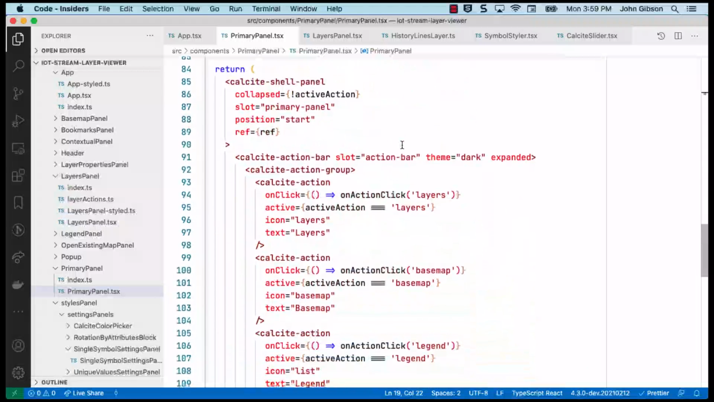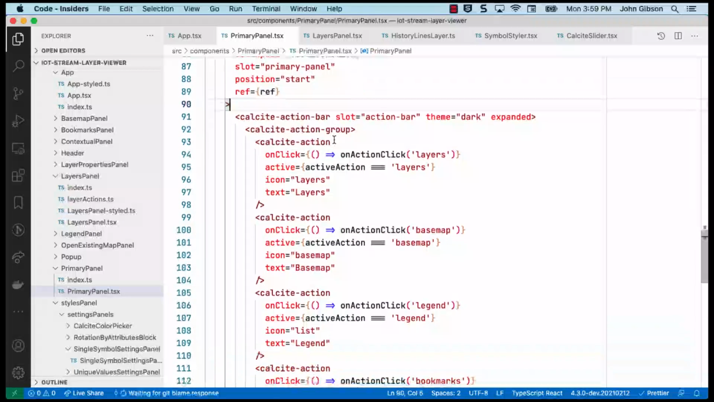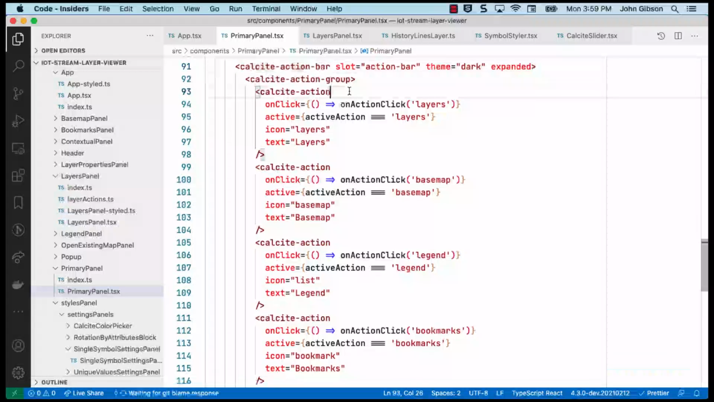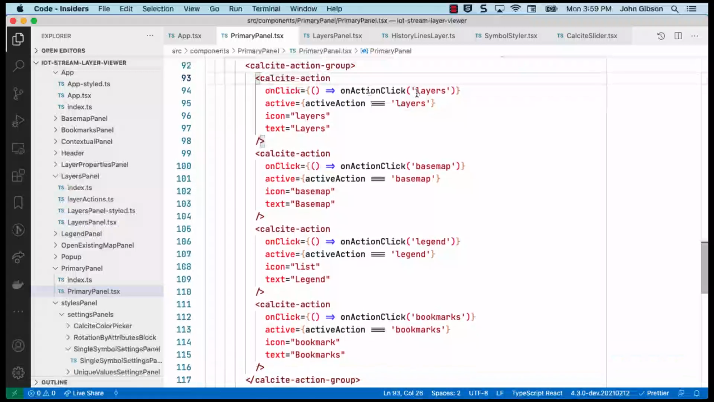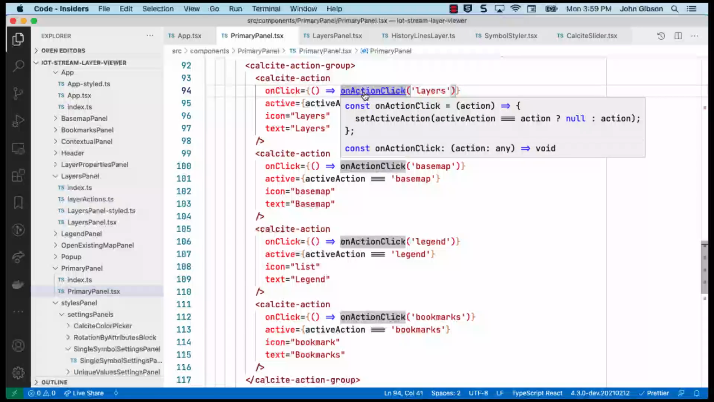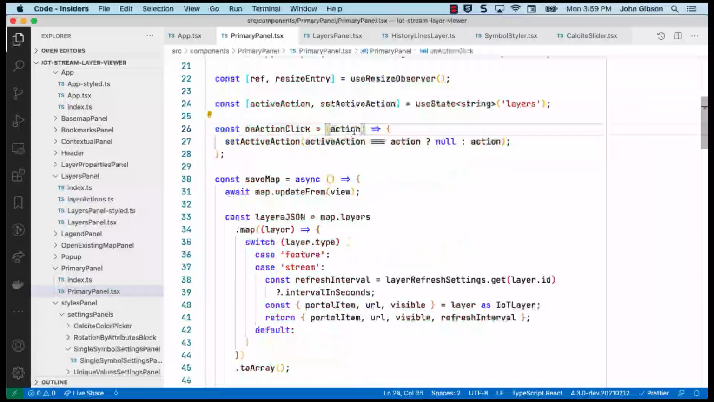we can see that this is a shell panel, and it has an action bar and a list of actions, each of which have their own string ID, and they all call an on-click handler, which essentially just takes that string ID and then sets that in local state. Or if it's already selected, it'll unset it to be able to hide the panel.